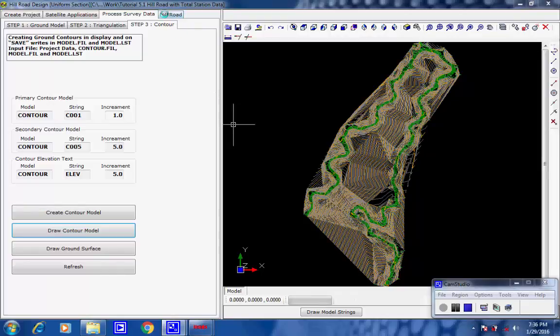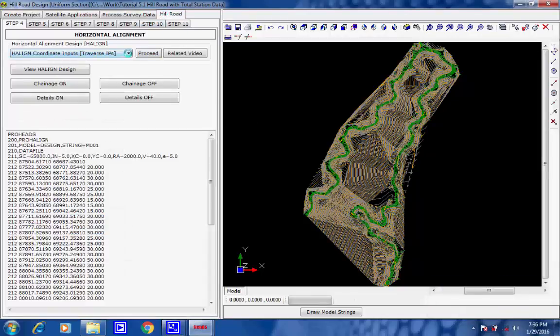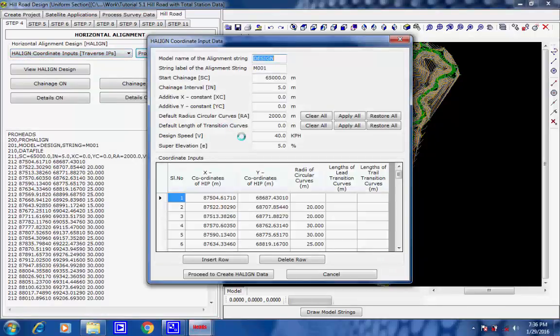Next, we select tab Hill Road and the current page is for step 4 for design of horizontal alignment of the center line of the road. We select the option Halen Coordinate Inputs Traverse IPS.